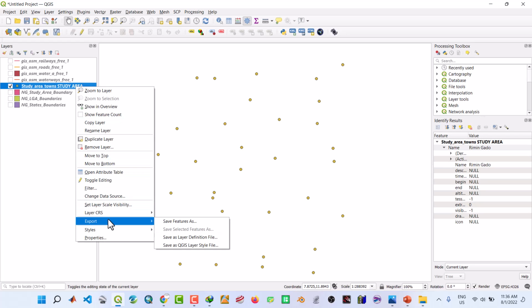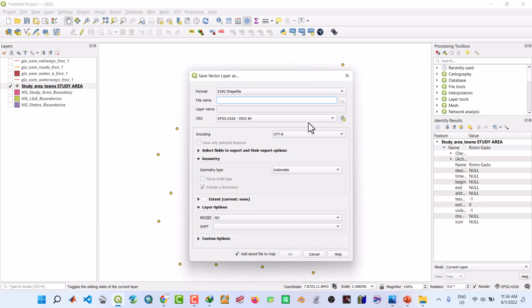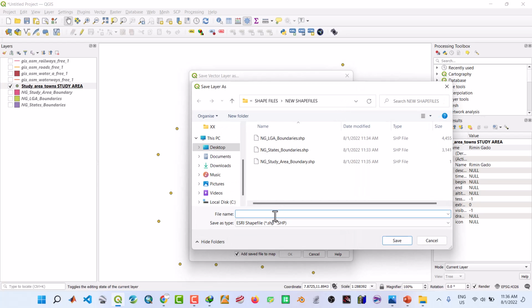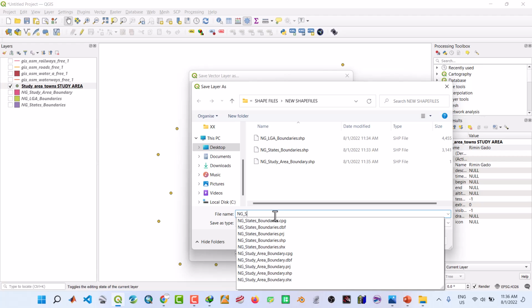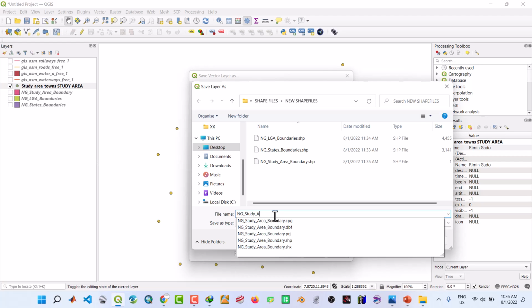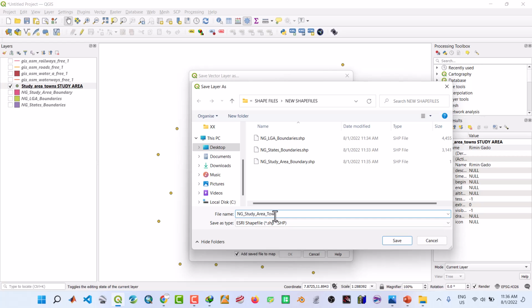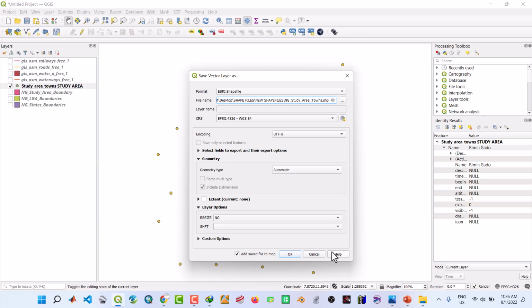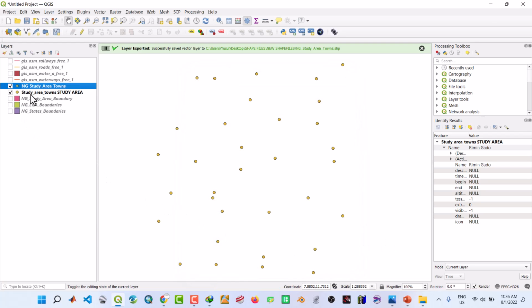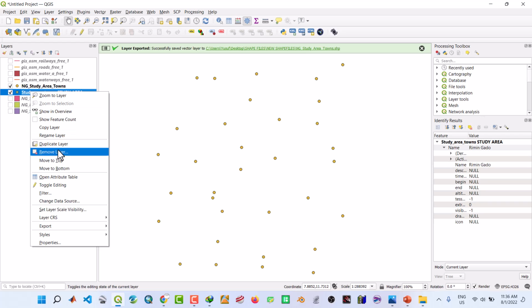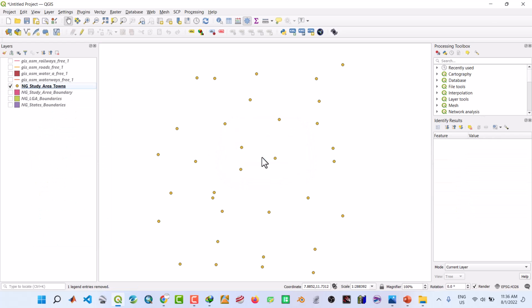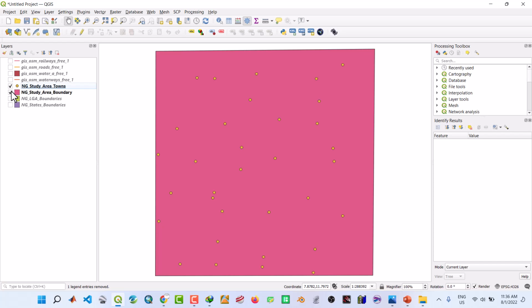Then right click, export, save features as. Then we'll call it NGA study area towns. Then OK. So these are the towns. Then remove this layer. Now we are starting to get closer. So that's where we are.